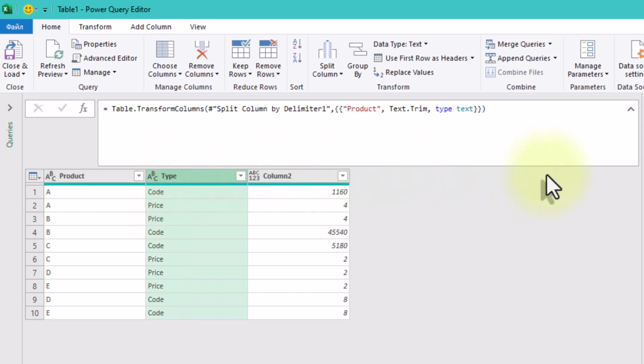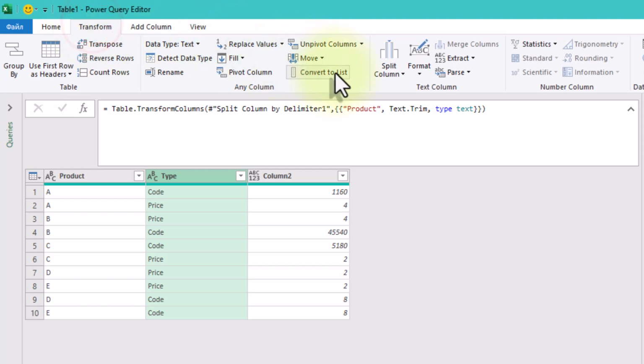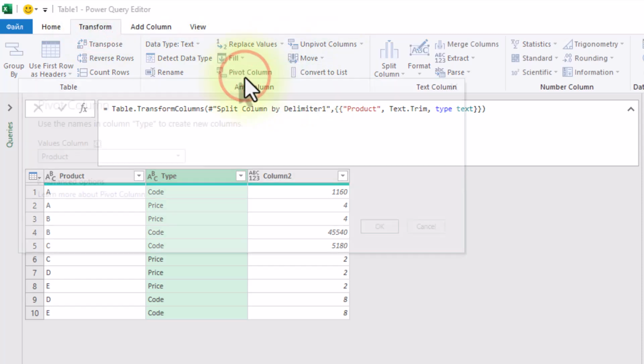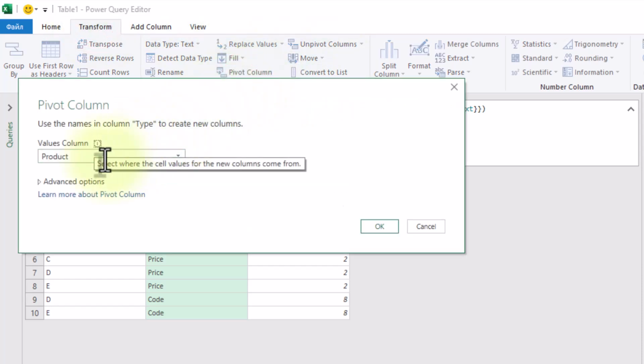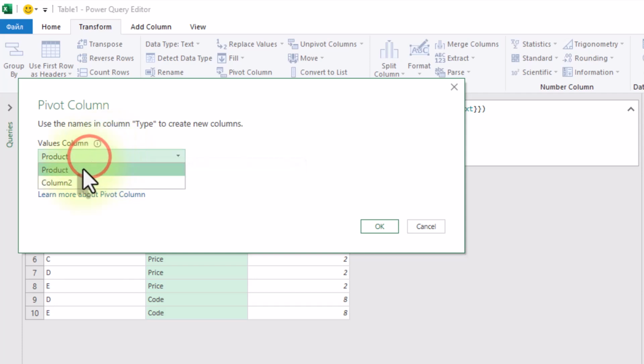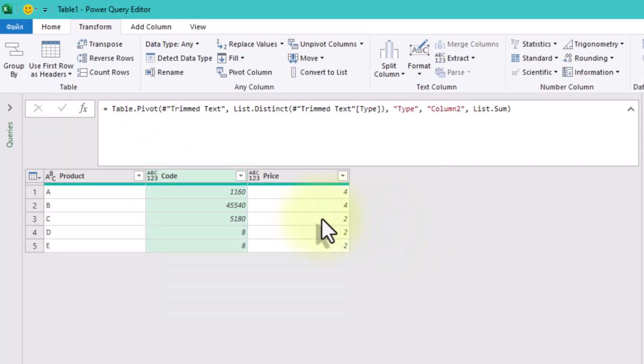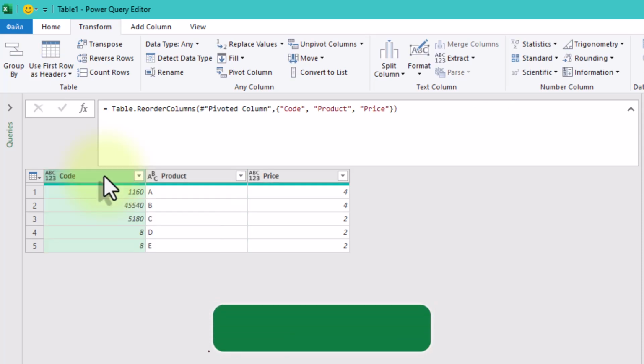But we want to see code and price as their own columns. Select the type column and go to Pivot column. Choose our value column. Now we've got one row per product, and each type has its own column. And that's it. We used List.Alternate to split names and values, combine them into a proper table, split and trimmed text, and broke multiple product rows into separate ones.